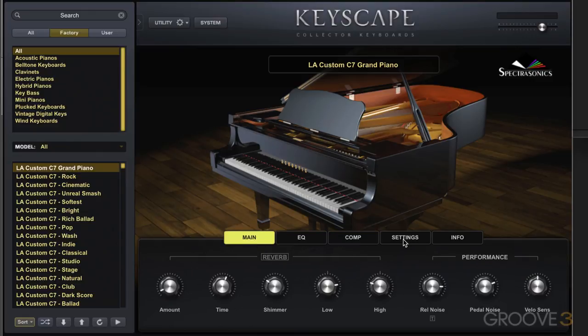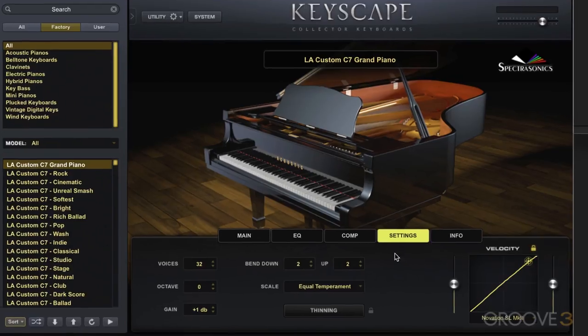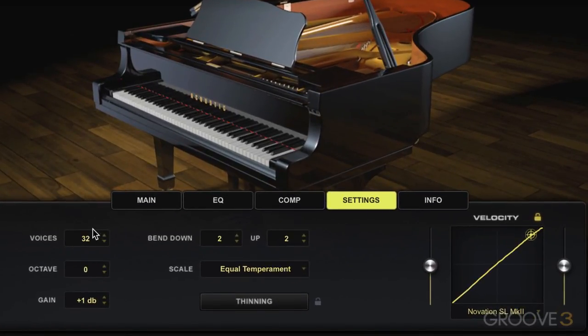Now, each patch also contains a settings page and an info page, and these are the same on all the presets. So let's look at these. We've touched on them in some of the earlier videos, but let's just cover it a bit more deeply. So here, we can set the polyphony, the number of voices that are used by this patch. And this is not only referring to notes that are actually played, but when they're sustaining. Even if your finger's not down on the note, if they're sustaining, it counts as a voice.